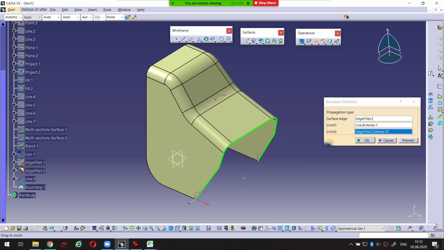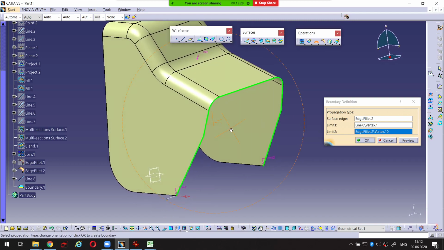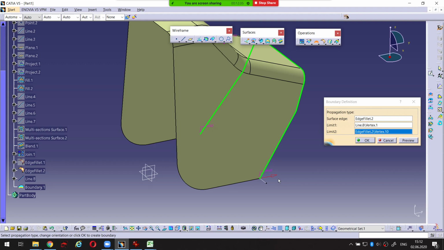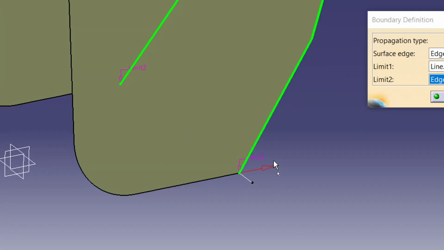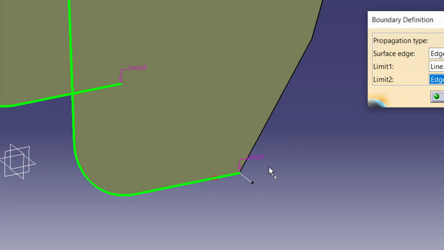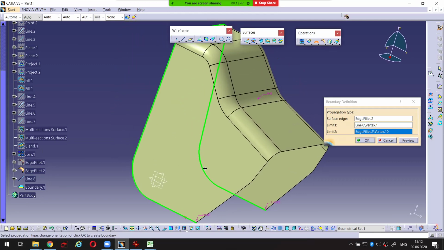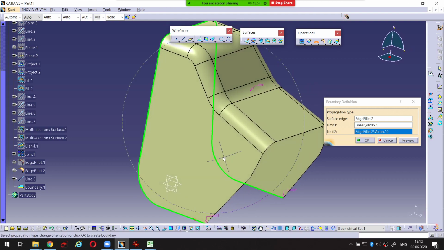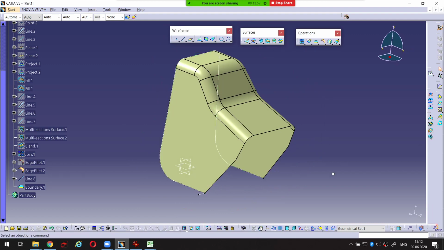So okay, probably I would say it is okay, but I need another side. I need this side. See here, a little red arrow. I just click on this arrow, and the side of the surface where I want to create a boundary is changed. So I just click on OK. I have now a boundary. This one. I have here line 8, which can be used as a profile of my future trace, let's say.